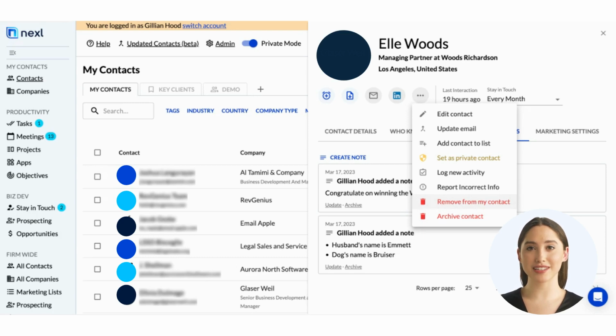Note that removing a contact from your contacts will remove them from your contact list, but will keep the contact available for others in the firm, whereas archiving a contact will remove the contact from the Nexl system altogether. For contacts or companies whose interactions you don't want to be tracked at all, you can contact the Nexl Client Services team to blacklist a specific email or domain.